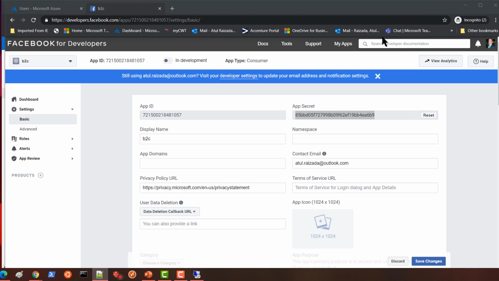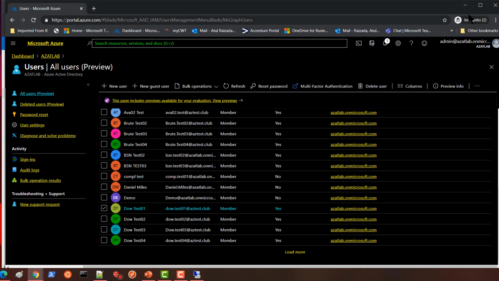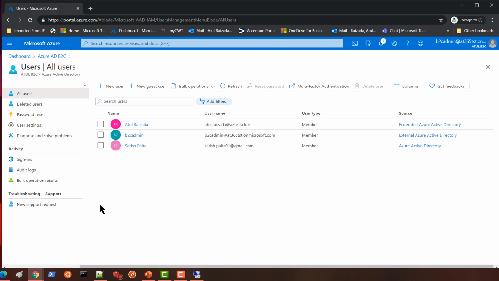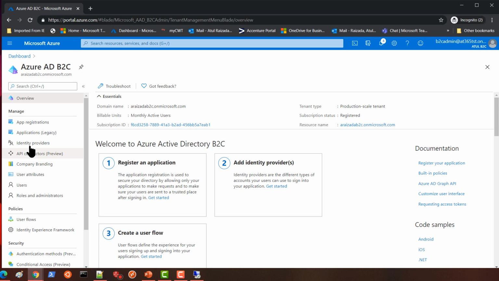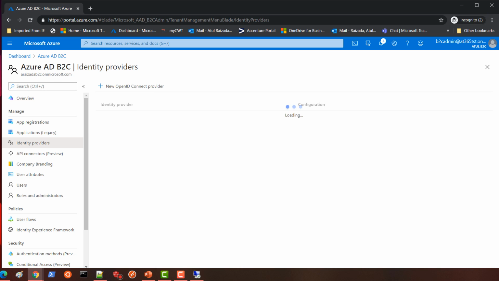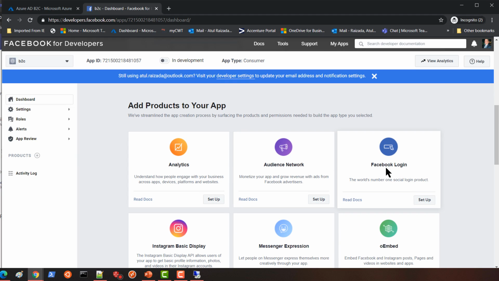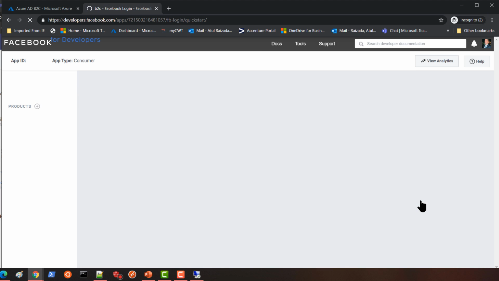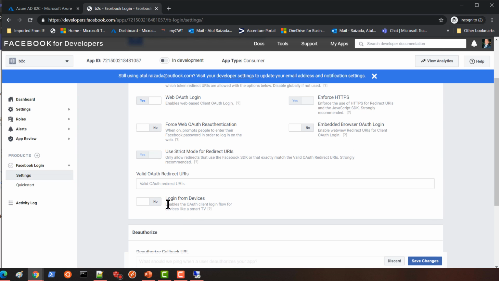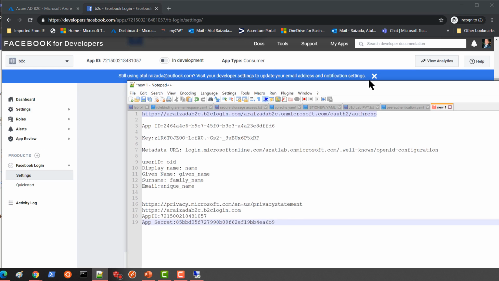Let's go back to the B2C. Alright, we are back to our B2C, and we can start adding our identity providers here. So I apologize, I just forgot one task. We need to add this product section here and go to the Facebook login and setup, and go to the settings, and we need to put the valid OAuth redirect URL, which we have already captured last time when we did that.